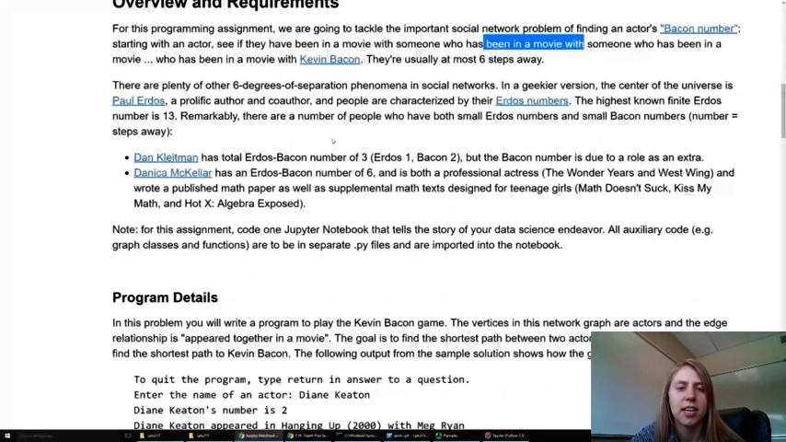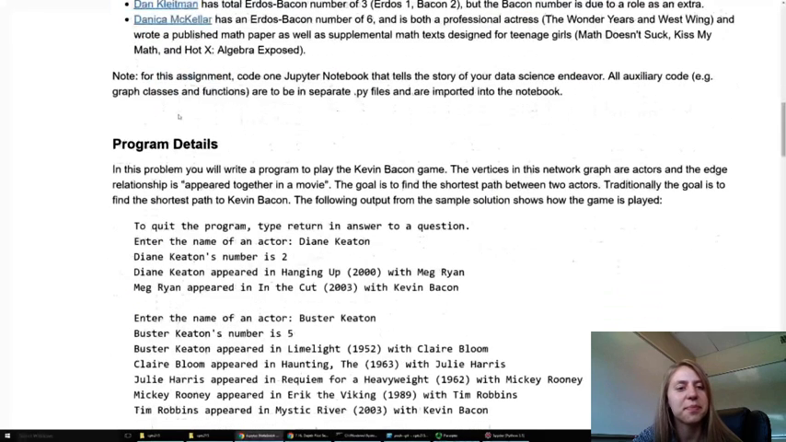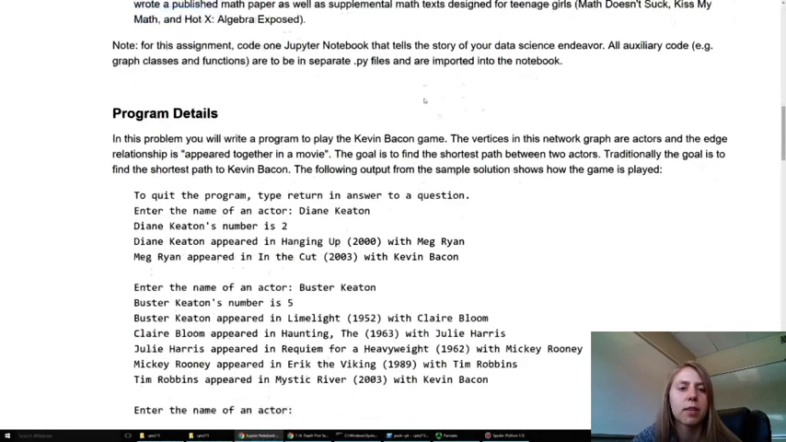Here's some more description of the 6 degrees of separation phenomenon in social networks. You can continue to read about it if you would like. For this assignment, we are going to have one Jupyter Notebook that tells the data science story, and we're going to have auxiliary .py files to contain the graph classes and functions that we don't need to have in our story for our Jupyter Notebook.